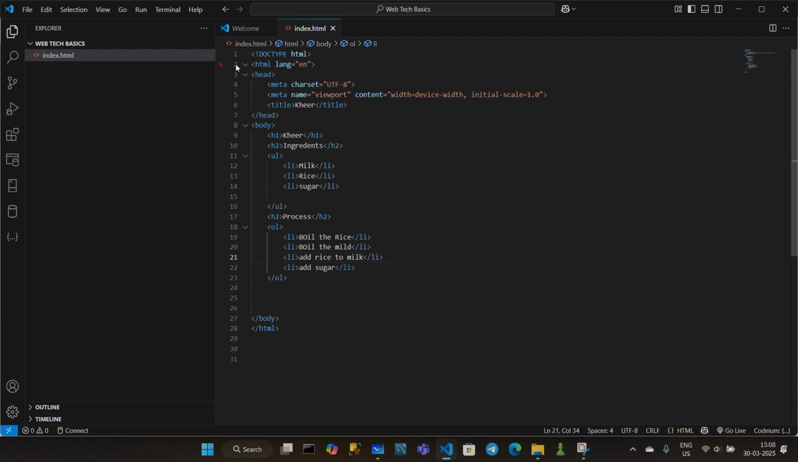In our previous website, we made a basic kheer page with a basic white background and text in black, an h1 black heading of kheer, and ingredients with unordered list items and process with an ordered list. Let's add something interesting to it.